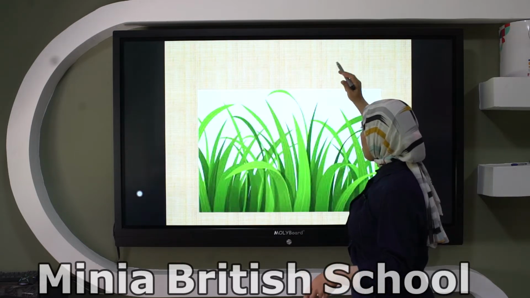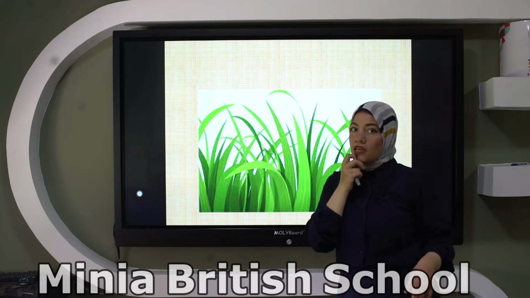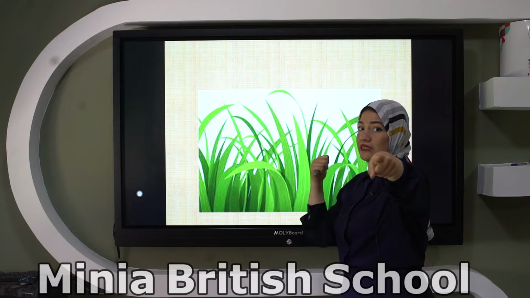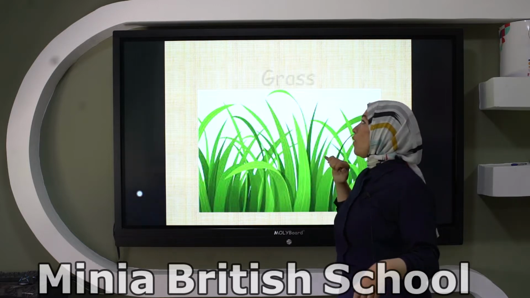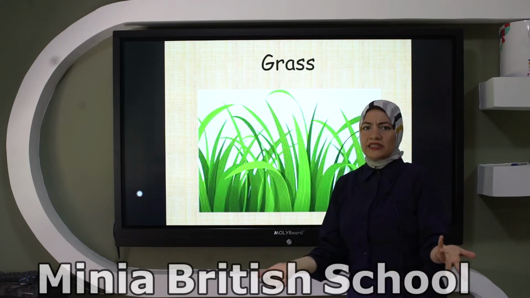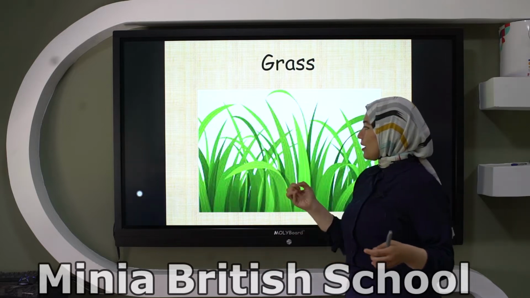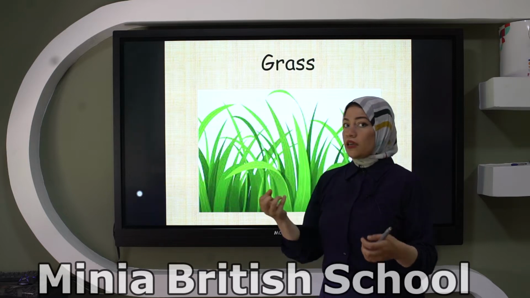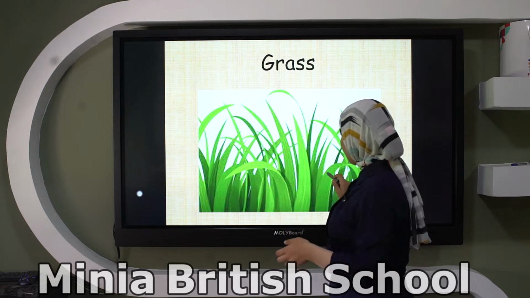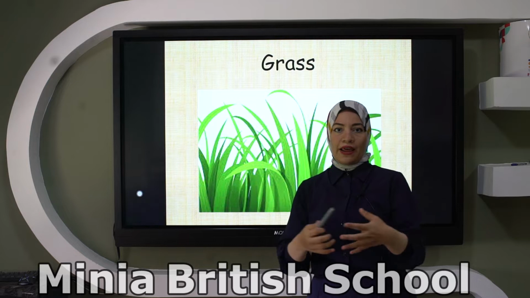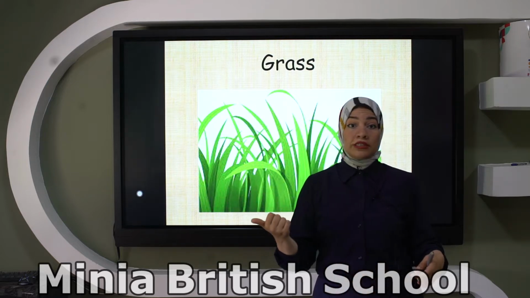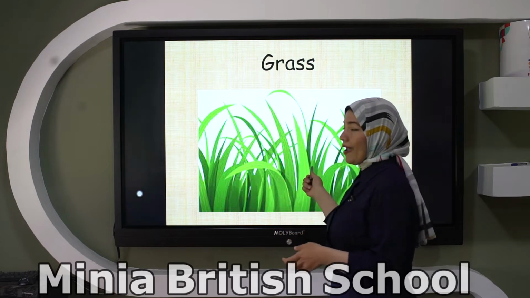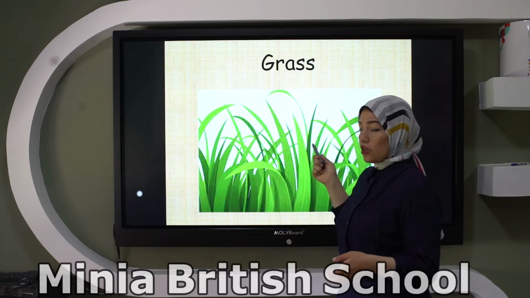Ready? What are these? I hear someone said that this is grass. This is what? Grass. What's grass? Grass is the little green plants, like the ones we have in the garden. It's called grass. So what is it? Grass.